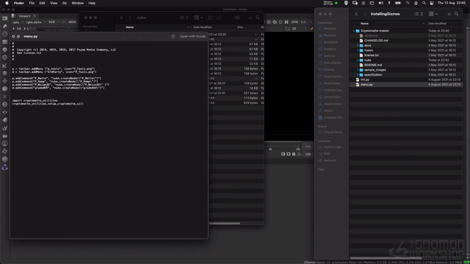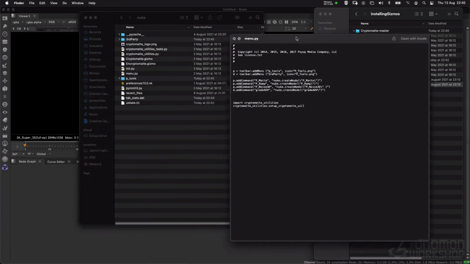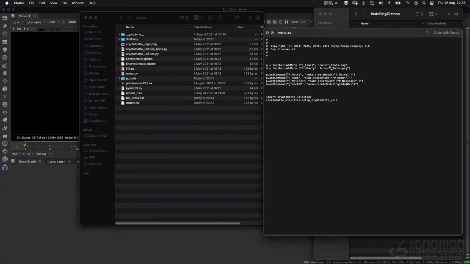Now, this is the only thing that you're ever really going to have to change as you add things. You're basically saying what is in these folders. And it's saying add command, i.e. add a little button for pmat and create a node called pmat. pramp, create the node pramp, etc. So if you add something into the third party folder, you're going to put this D at the front because that's the third party one. And you'll just literally copy this line and you're just going to change these little bits of text to be whatever you are trying to add.